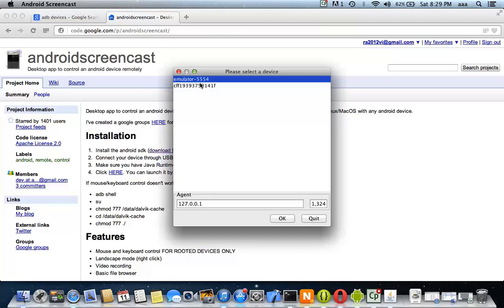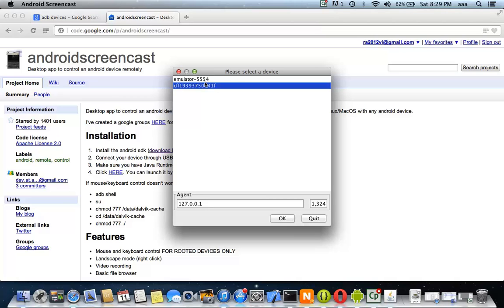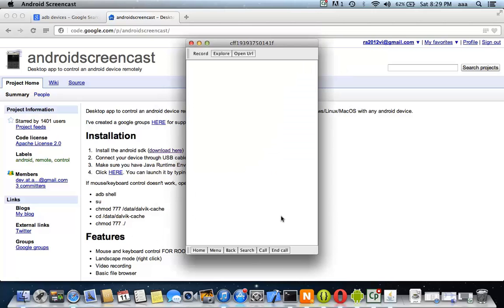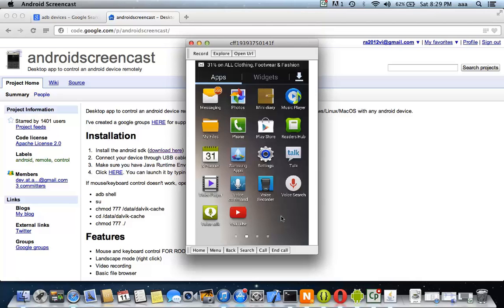Now you can see that I have an emulator running here, and I have a device connected. It's a Samsung S2, so I can select one of them. So I do this, I click OK. Now I get a small screen that displays my device, and I just want you to notice this particular thing because I'm going to showcase something else.